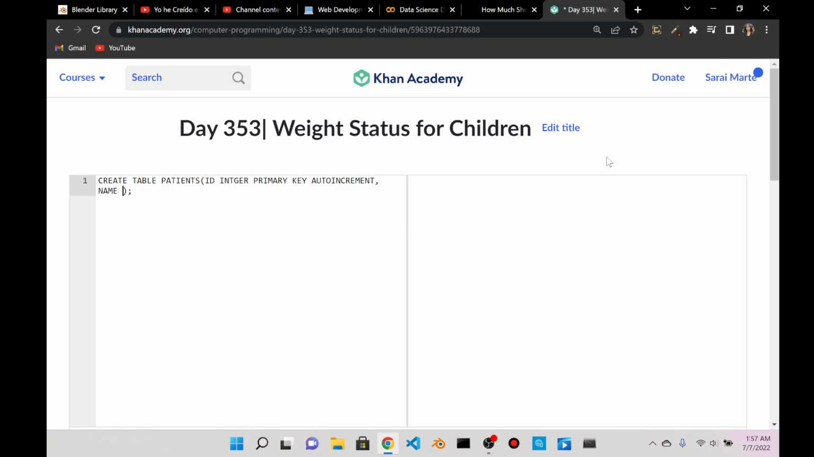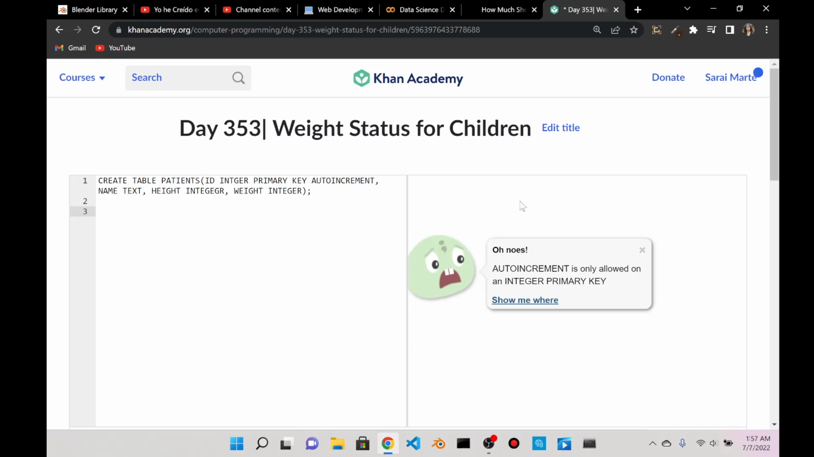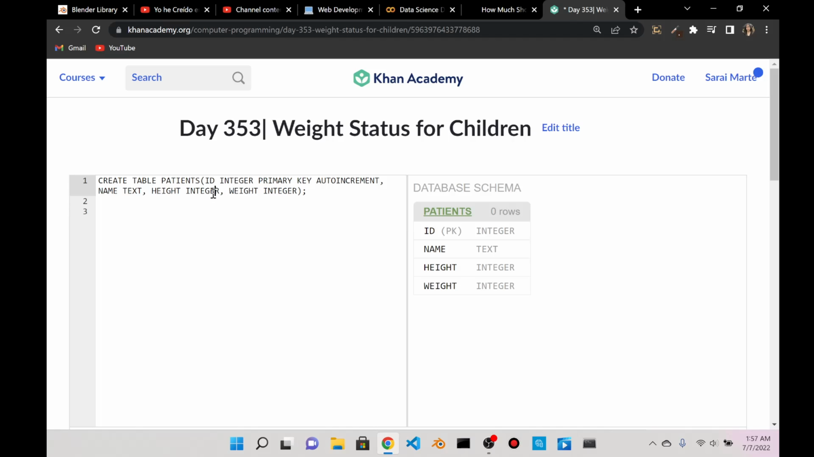All right, the second column is going to be the name, which is text. Then height, which is integer. And then the weight, which is also an integer. Did I spell it wrong? Oh, I spelled this wrong. Auto increment, primary key, ID, name text, height integer. There we go.